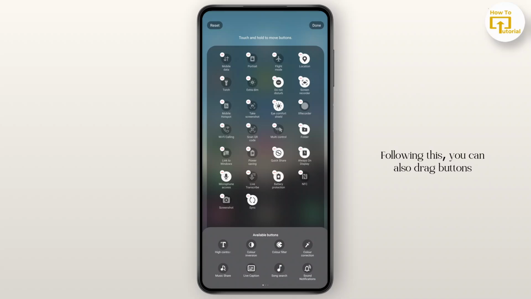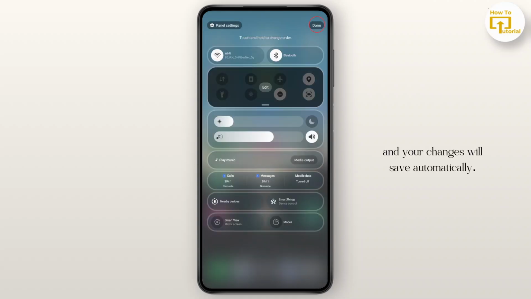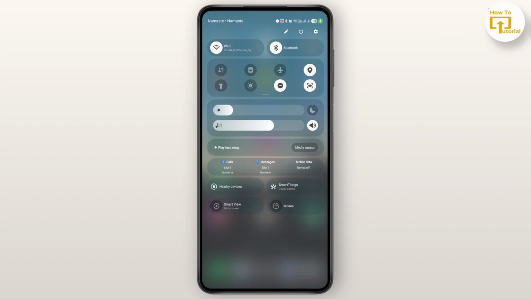Following this, you can also drag buttons from the bottom section back up if you want to add them into your active quick settings. Once you're happy with the layout, tap Done, or just back out of the screen, and your changes will save automatically. That's how you customize quick settings on Android.